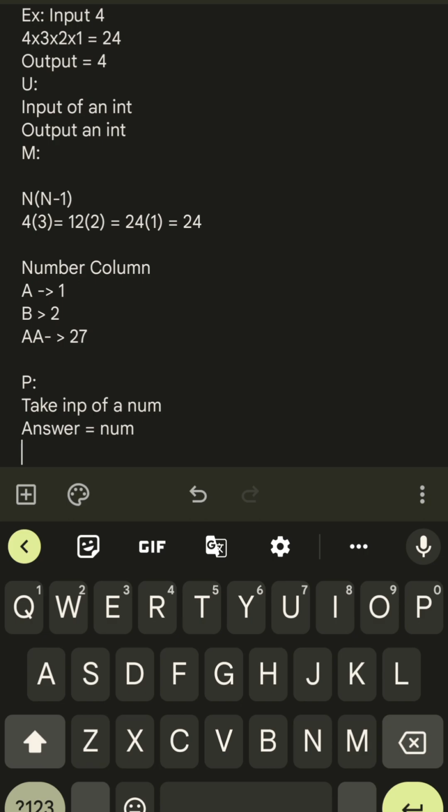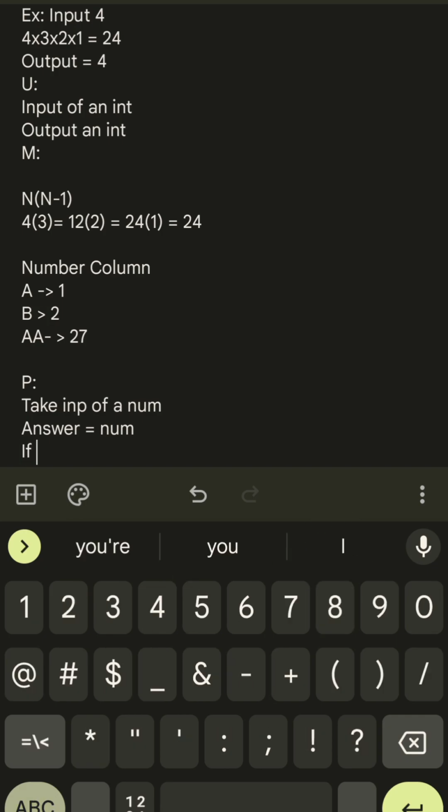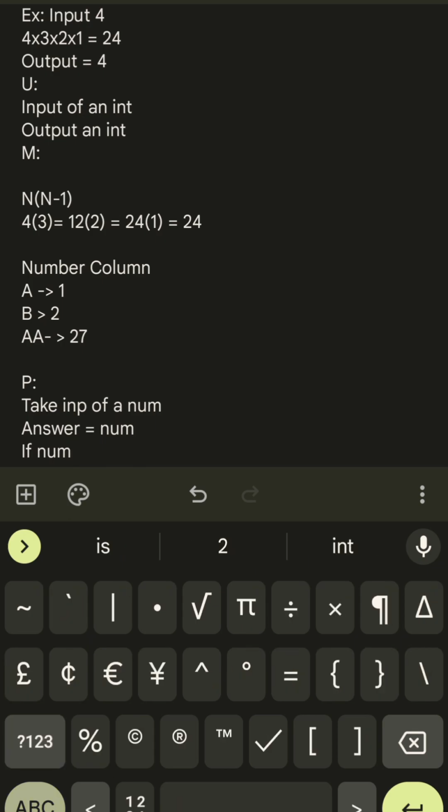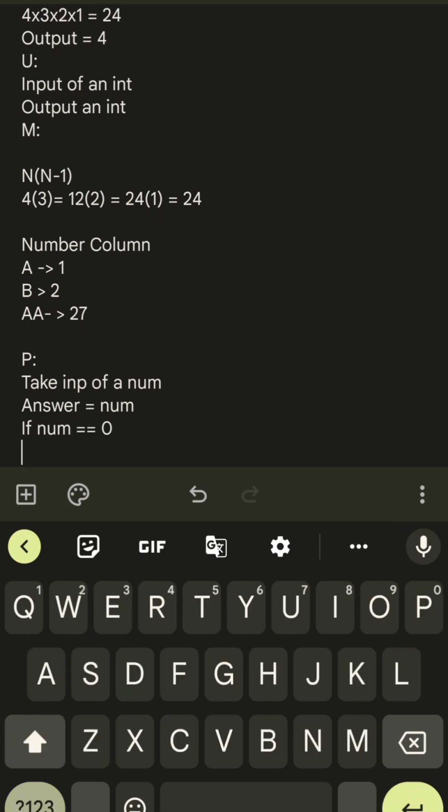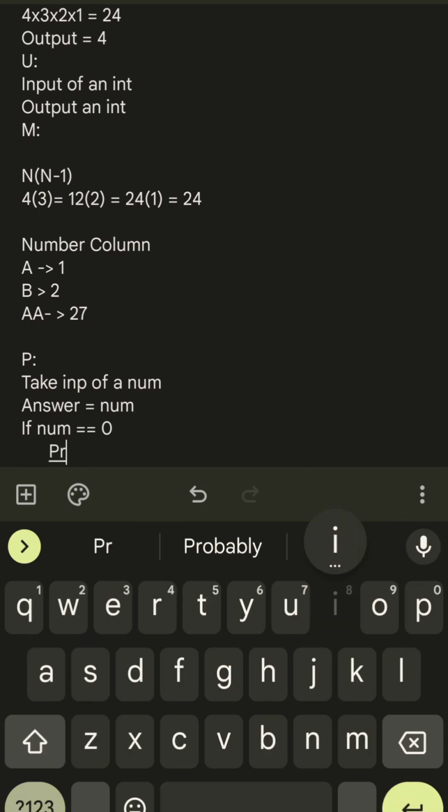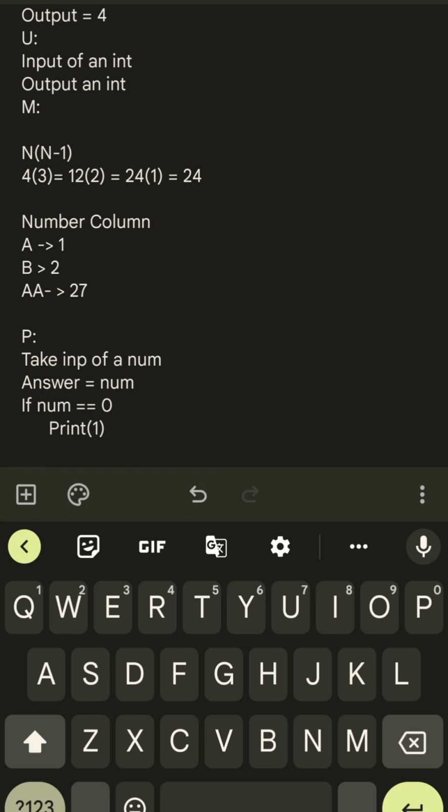So to start off, we'll check if num is equal to 0. And if that's true, we want to print 1. And that would get it out of the way. Just double checking in my plans. Yeah, it should equal 1.